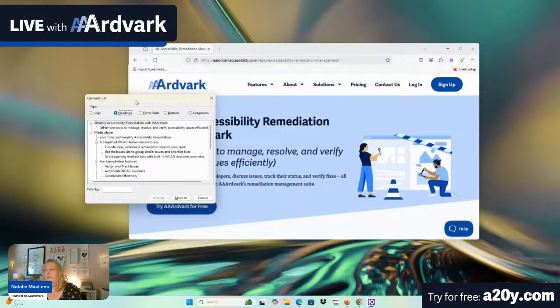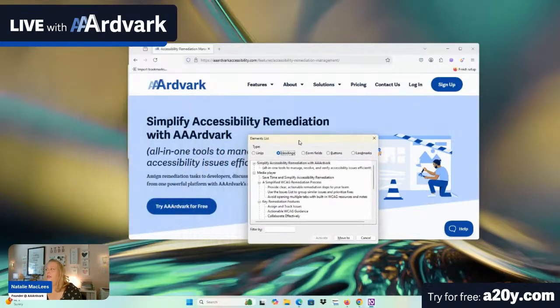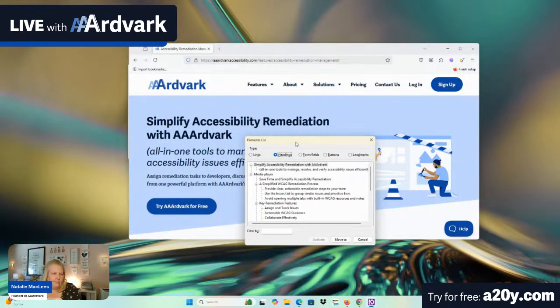So we'll start up at the top. We have "Simplify Accessibility Remediation with Aardvark," which, if I scooch this over, you can see is the heading at the top of the hero section. All right. So let's go ahead and go down through this and we'll take a look at what we might need to look at. Tree view. Simplify accessibility.